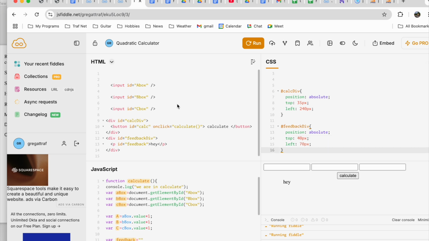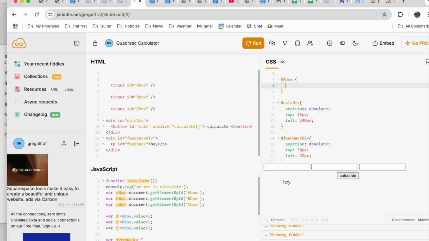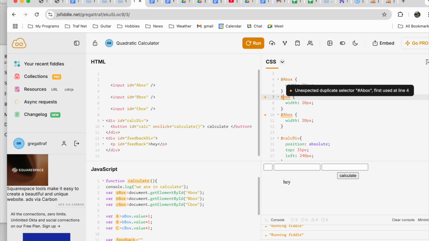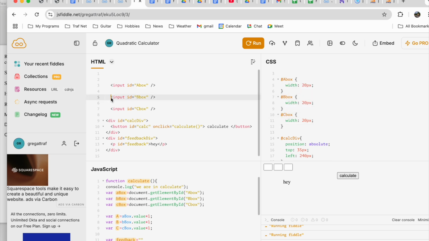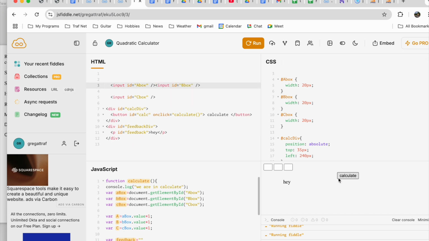I want to have a CSS for my A box. Copy the word A box. And in my CSS, I'm going to write hashtag A box, space, open brace brackets, return, width 20 pixels. So my A box is about that big. Copy and paste all of this for the B and for the C. Change that to B box and that to C box. And there we have it. Okay, put all this on one line. Notice this does not change when I do that.